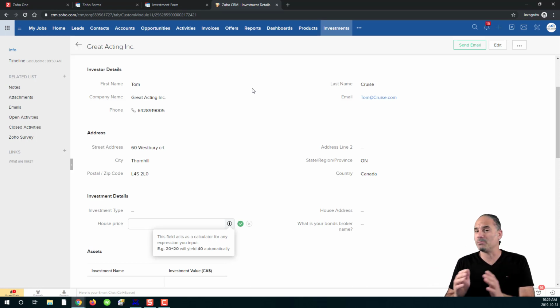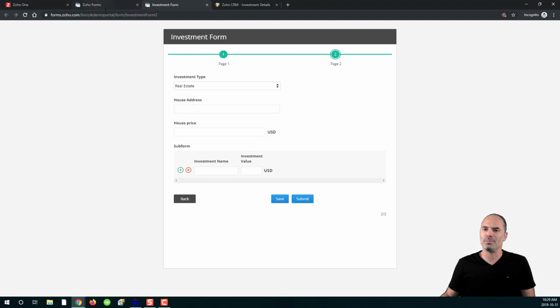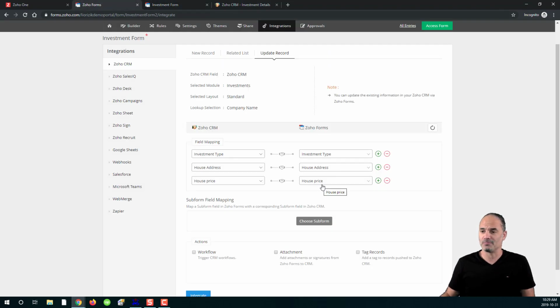A pick list will be a pick list or a drop down. A multi-select will be, let's say, multi-drop down. But you need to match the types, okay? It's very important. Otherwise, you will not be able to see the fields here.